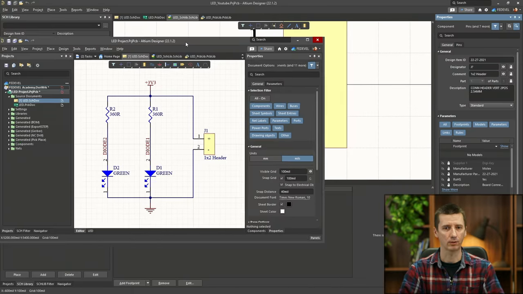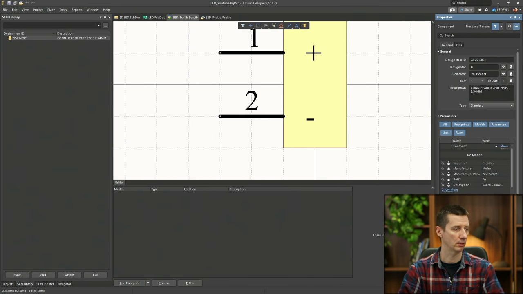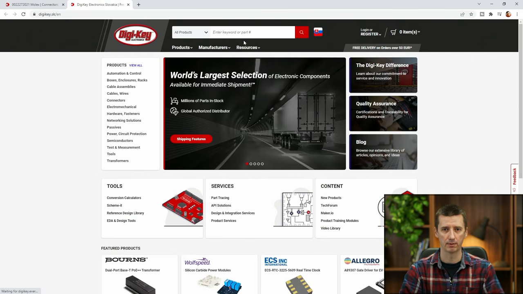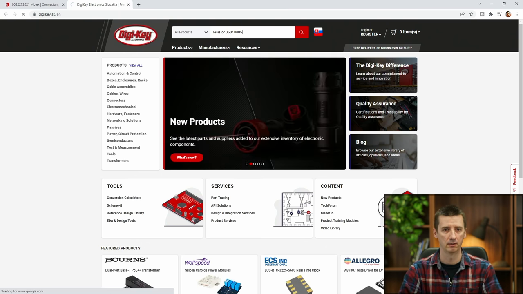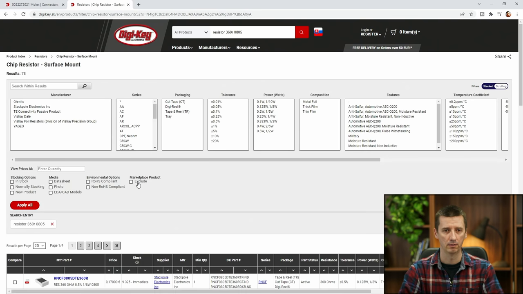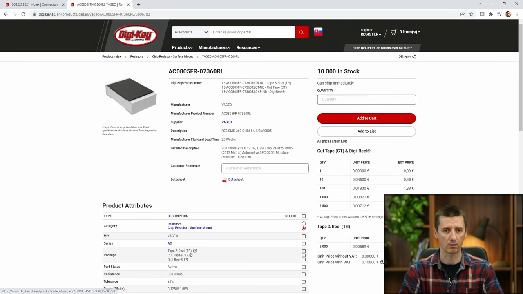Next, we are going to create this resistor, which we need for our schematic. So go to DigiKey, right click, open in new tab, right here, resistor 360R 0805, enter. Click here. We would like to use this one, 1% in stock with 3D model, apply. And we are going to use this resistor.